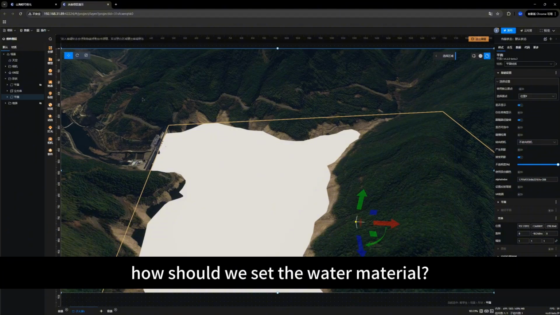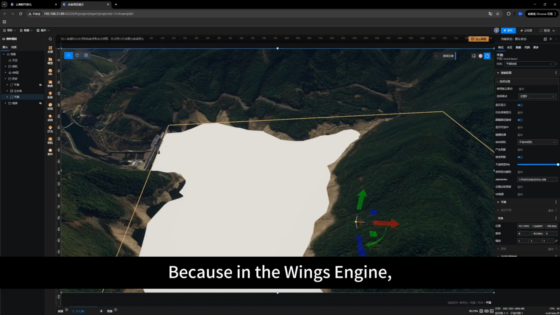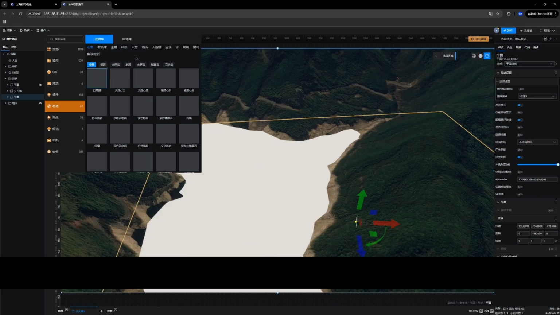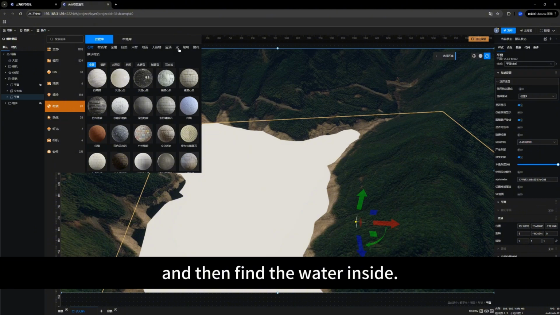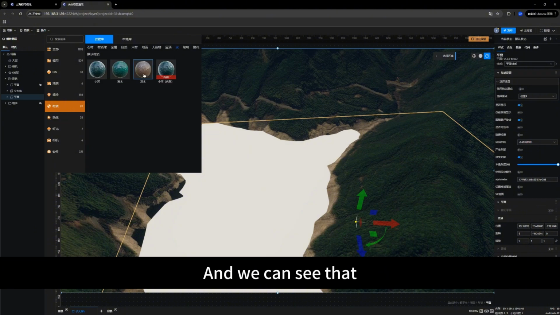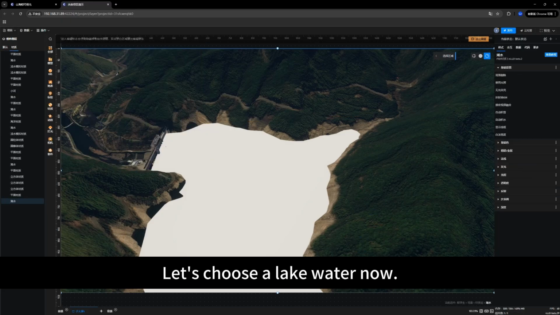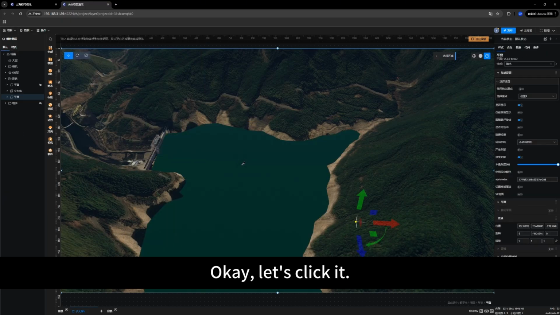Okay, now, how should we set the water material? Because in the Wings Engine, the water material is a special option, which cannot be directly created. We need to find the material, and then find the water inside. And we can see that there are 3 kinds of water. We need to find the material. Let's choose a lake water now. Okay, let's click it.